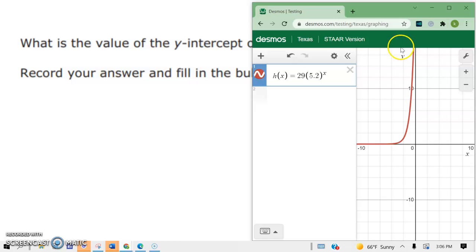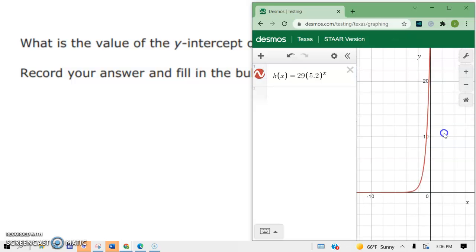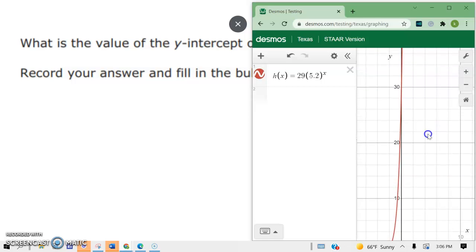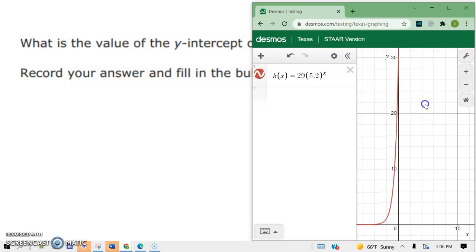Once we leave, it's telling us right here, doesn't matter where we move it. Look at the y and look at the x, it moves with it. So this line right here is the y and this line is the x. So right here on top, we're looking for the y-intercept, meaning where it crosses the line.